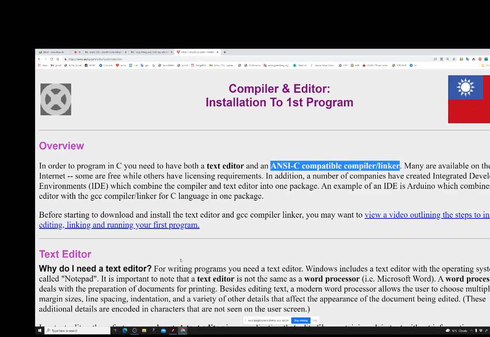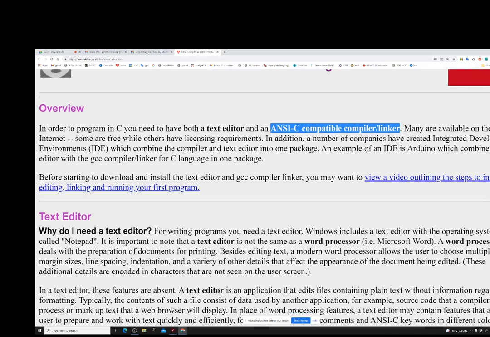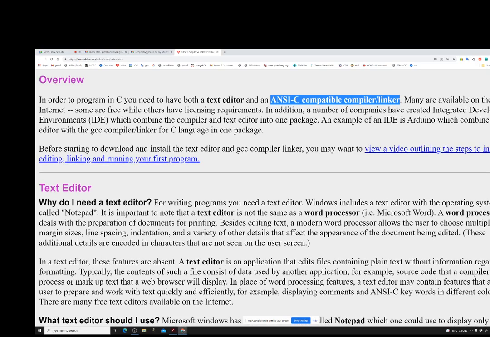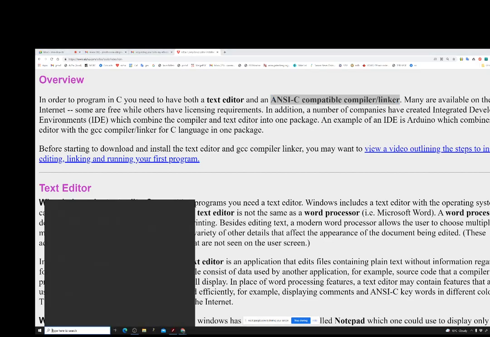First of all, the text editor part. The text editor is what we interact with most of the time. For writing programs, we need a text editor. Windows includes a text editor with the operating system. It's called Notepad. So if we look here, we've got Notepad.